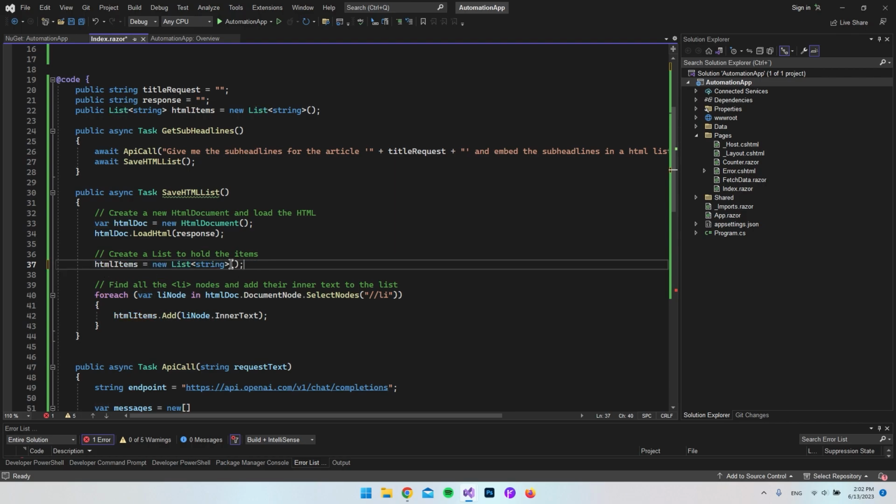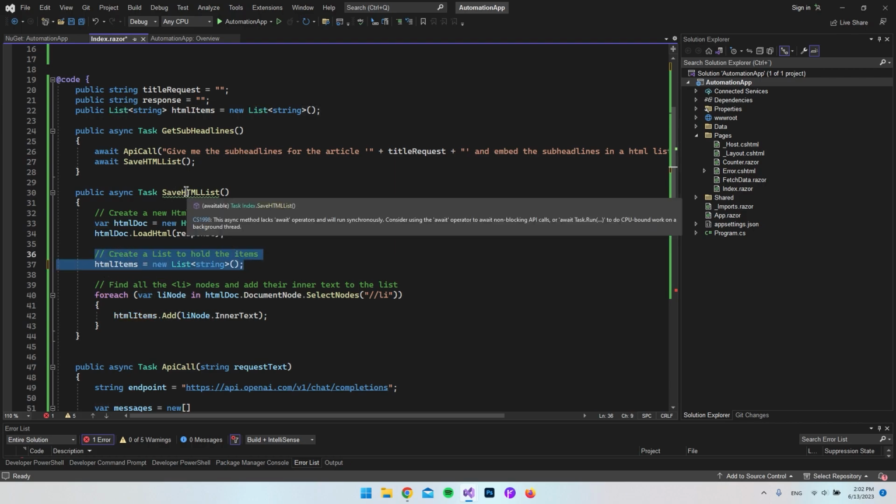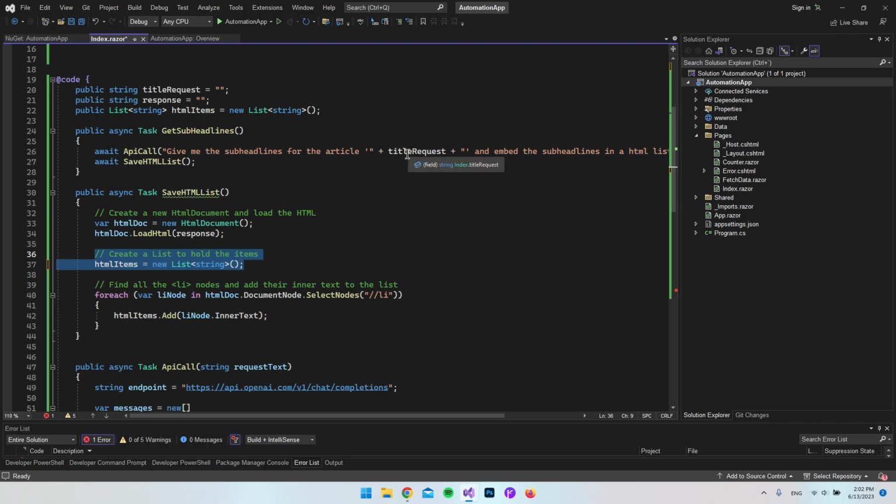And the reason I don't want to delete this is that every time we request a new title, we get a new list, and we don't just want to add the new title. If we do it one time, then we add all these subheadlines to our HTML items. But if we're going to create another title, then the earlier list should of course be deleted, and that's why we're going to create a new instance of this HTML items, because it will just go and erase the old list.